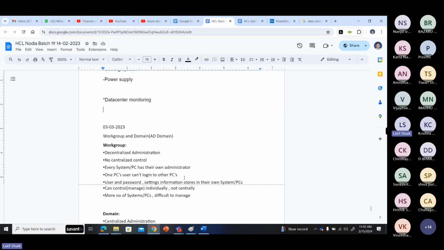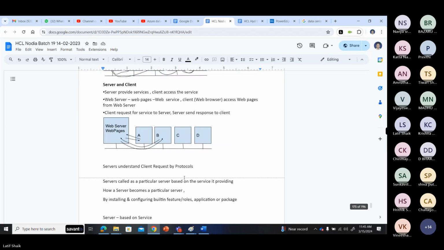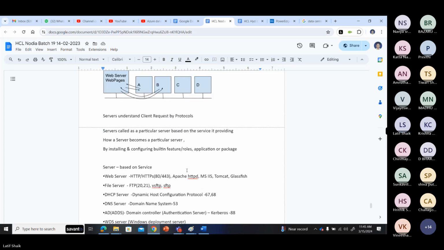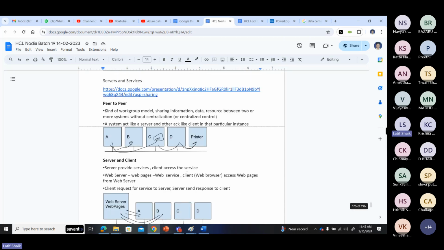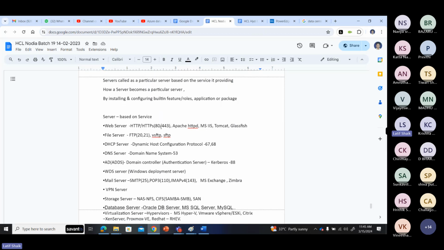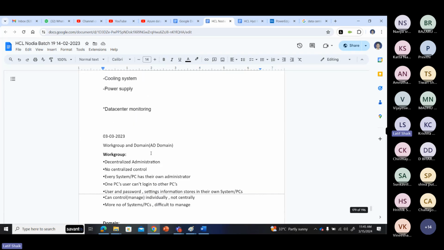So guys, this is what we discussed about peer-to-peer, server and client. What the server will do, what the client will do. The client requests a service from the server, and the server sends a response to the client. What does a server do? It provides a service. Different types of servers provide different types of services. Okay, that's what I try to say.